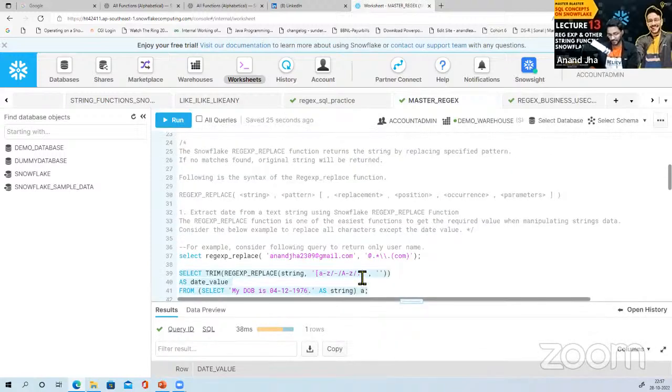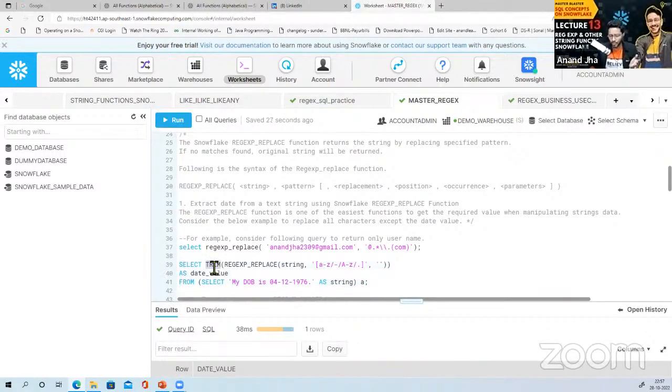Yeah. Now listen. Trim, everyone knows. What does trim do? It removes all the blanks from the start and the end, that we know. Trim removes leading and trailing spaces, right? Forget about this trim. Now, regex expression dot replace, I am using it. And then I'm passing the string here.